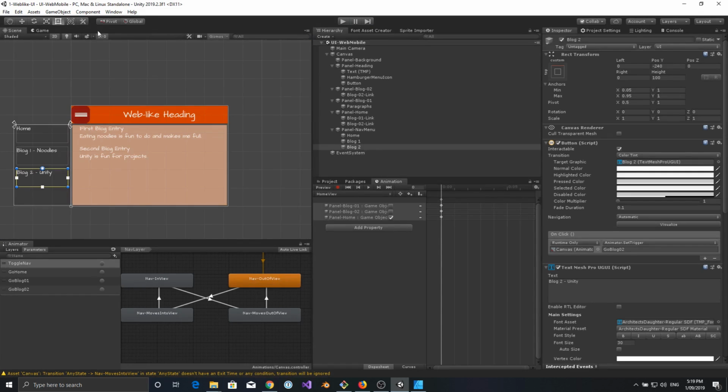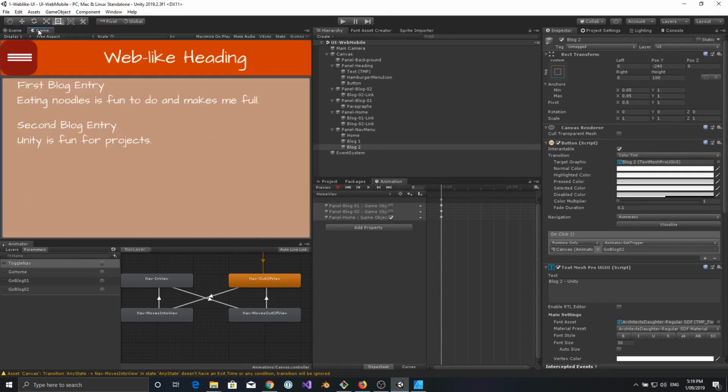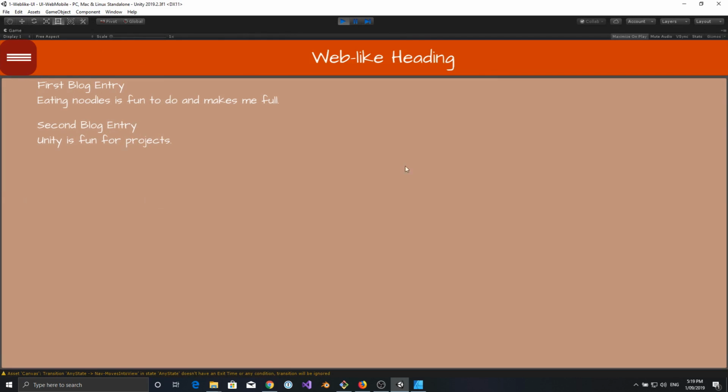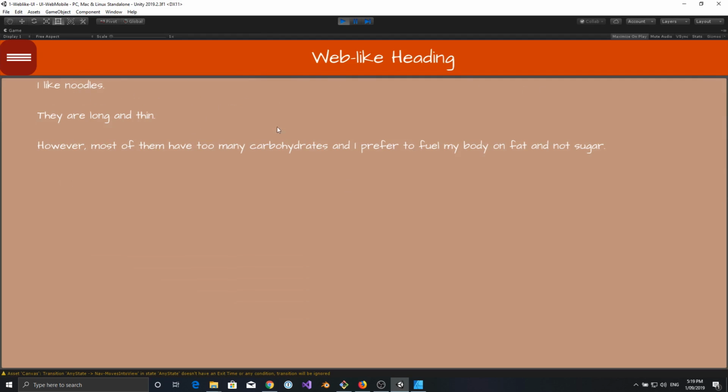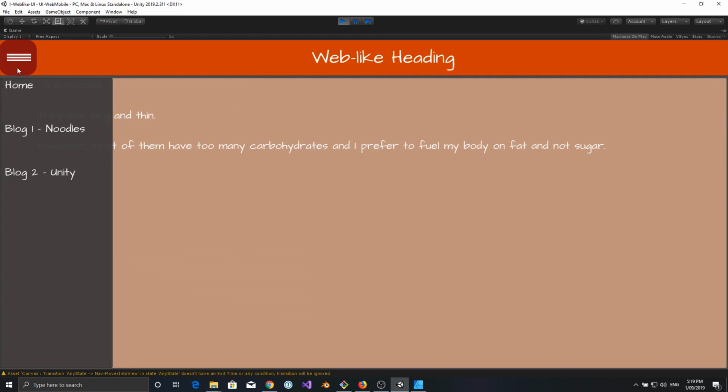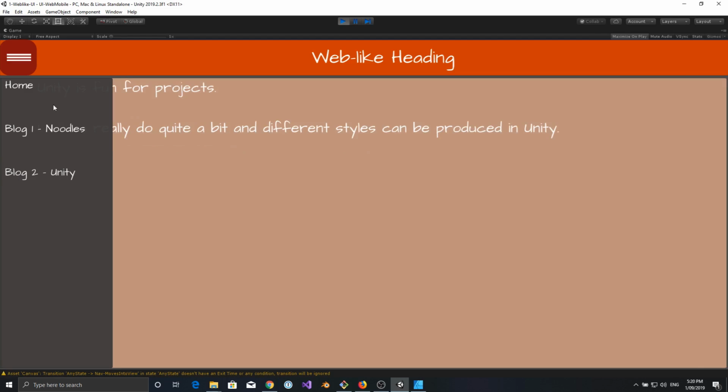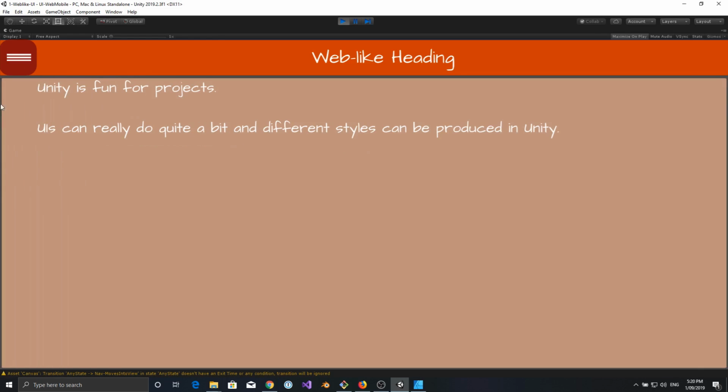Now, if you want to try it full screen, just to see it consume the entire screen, we go here and do maximize on play. And there we are. See how it's adjusting automatically to the full width of the screen. I can go to blog 01 that way. I can get my menu come in, hit blog 02, get rid of the menu, dismiss the menu.